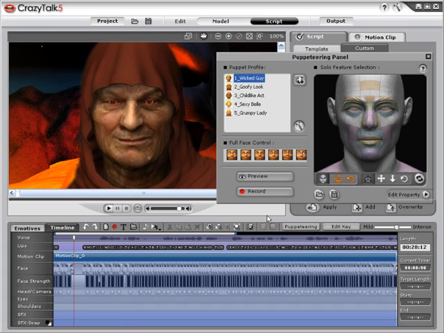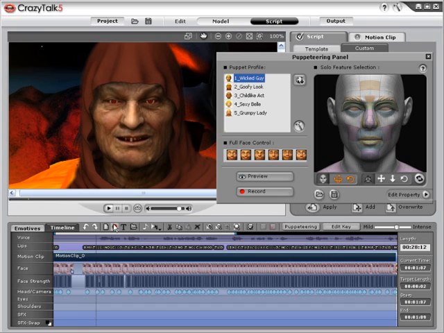So now we're ready to record the head animation. We'll preview a short bit of this so you can see again what it looks like without the animation for the head.